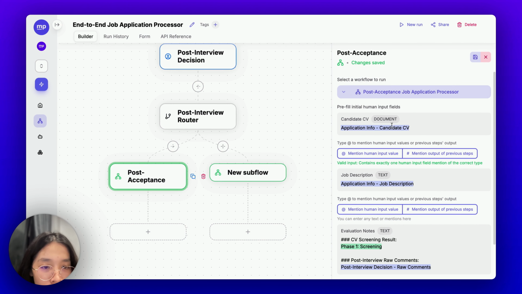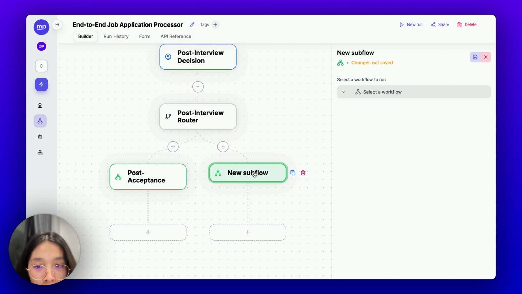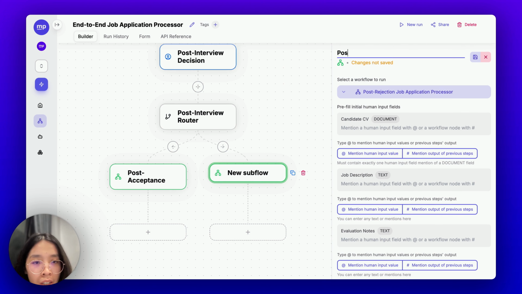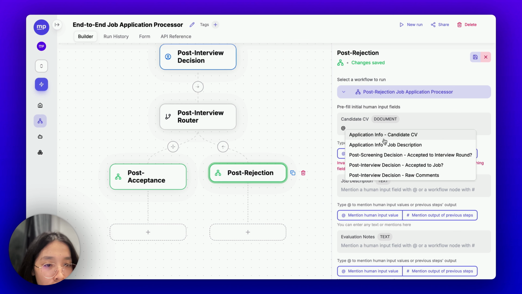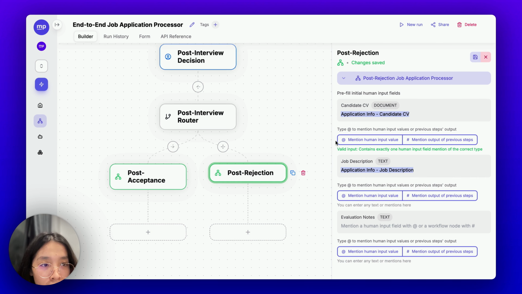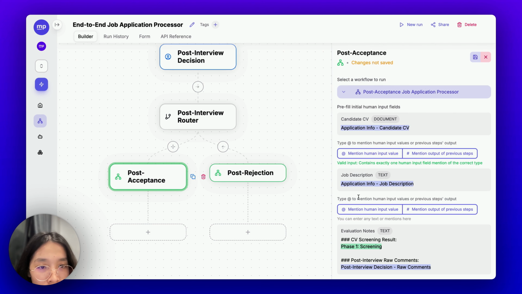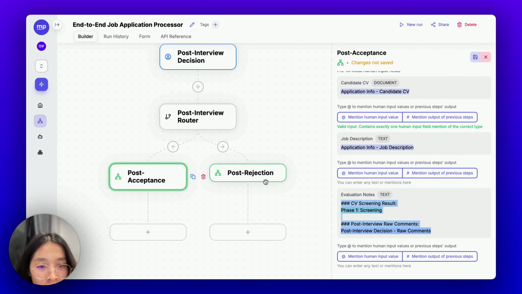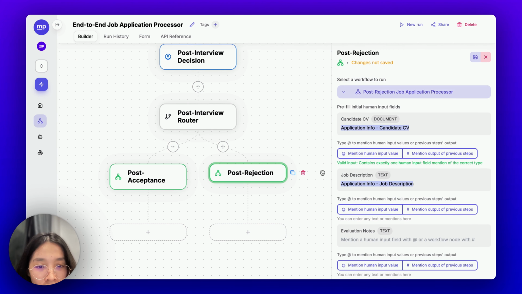So this is good. Now for the post rejection, it will be quite similar. Let me preview all of this information. And for evaluation notes, to be fast, I can actually copy this input here and paste it here.